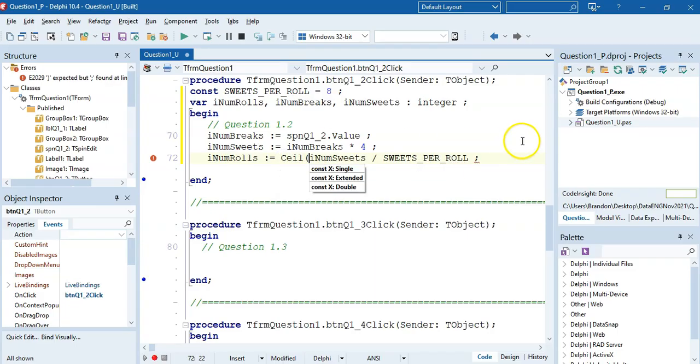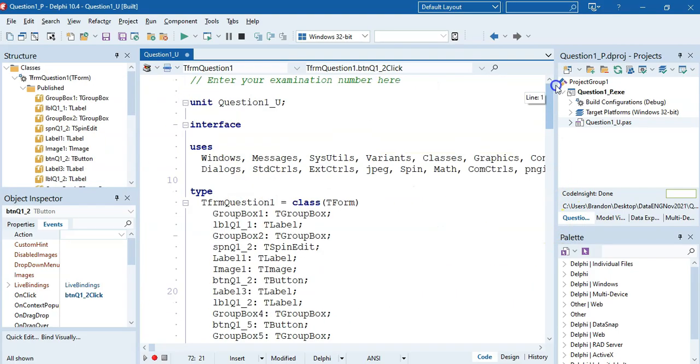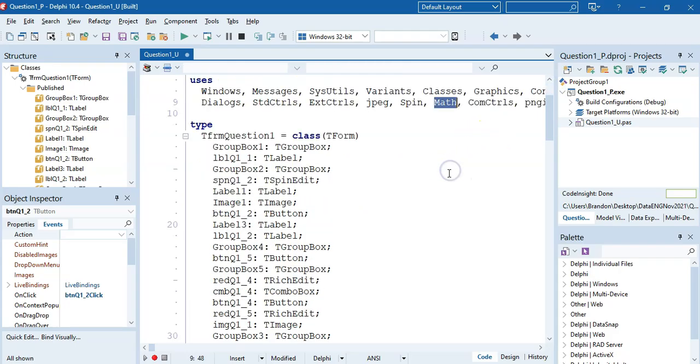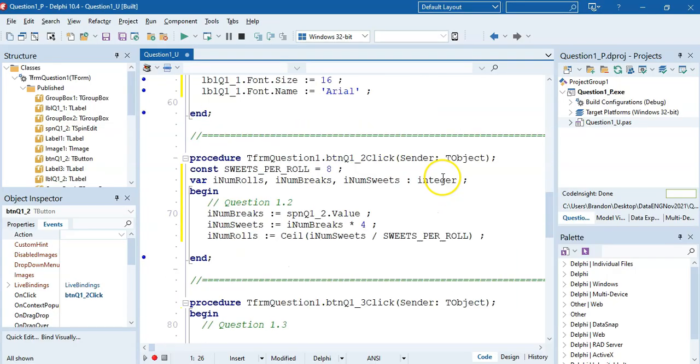Remember, ceiling for sealing? It means it rounds up to the nearest whole number. And now I think that it needs maths, but I think maths has already been added, thankfully. Just a reminder, make sure that you put your examination number at the top when you are doing your exam.